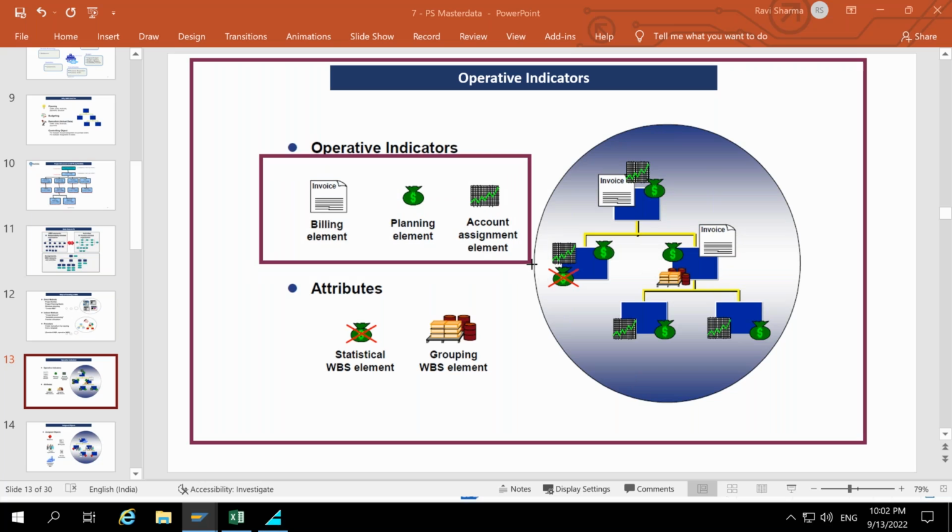As I explained, in the system we can have two types of data. Either it can be informative for reporting purposes, which is used only for information and reporting, or the controlling parameters, which control the further transactions or will impact other transactions. So operative indicators on the WBS element are one of the controlling parameters. So it controls some of the transactions.